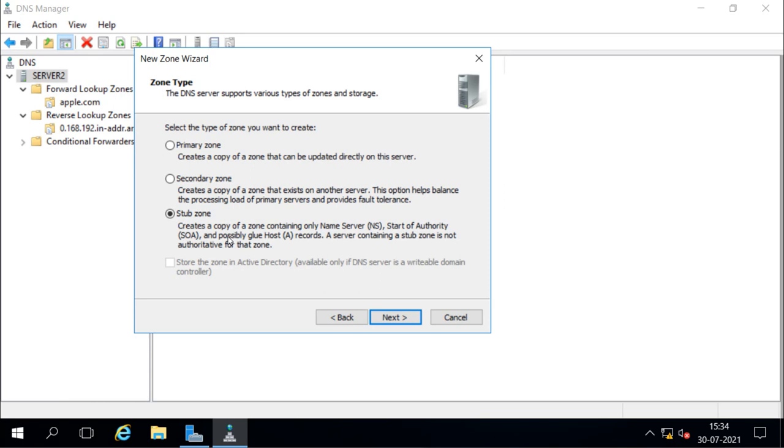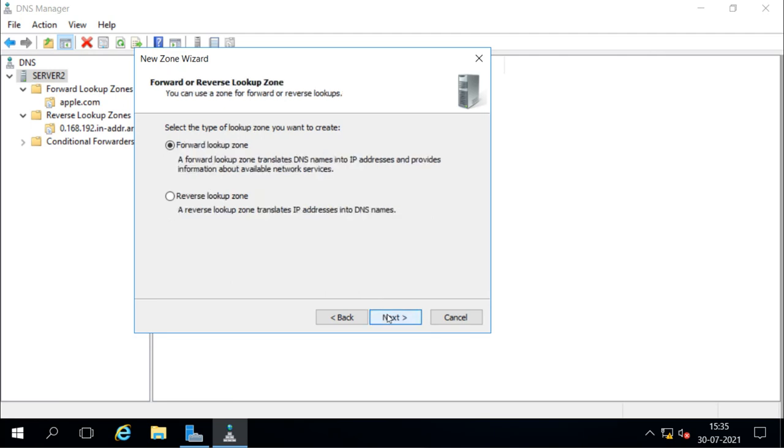So it will do what? It will create the copy. It will connect to the DNS server which has that zone, and then it will try to get the information from that zone: the name servers, start of authority records from there. So when you go next, you say what you want, forward or reverse. I will say okay, I want a forward zone.